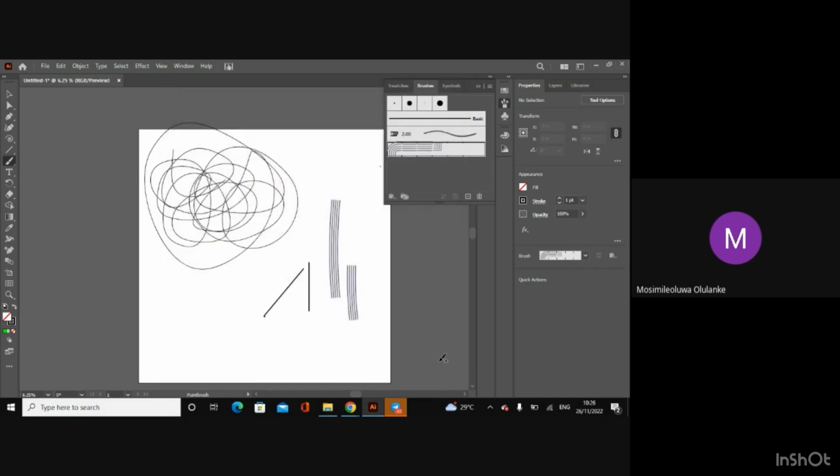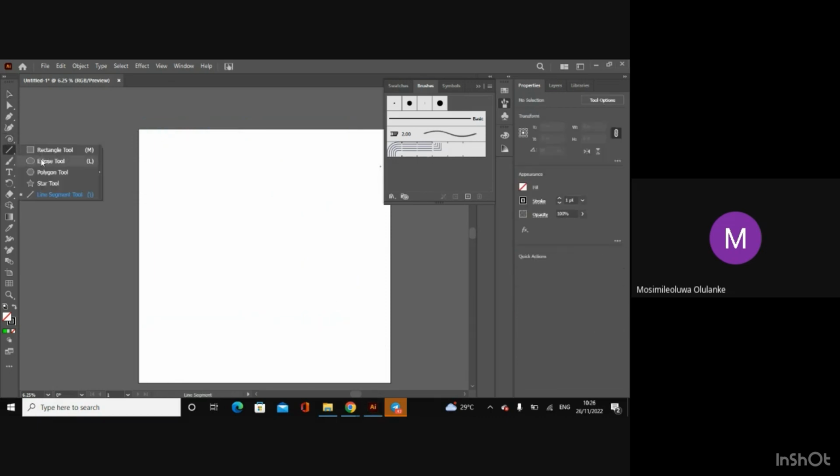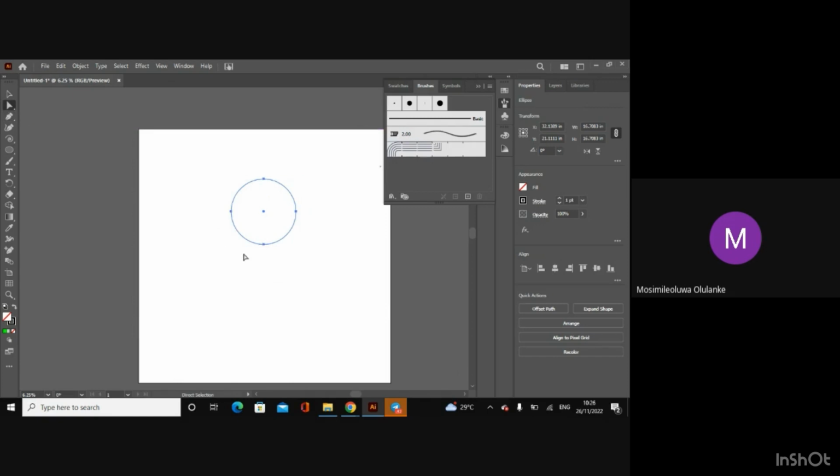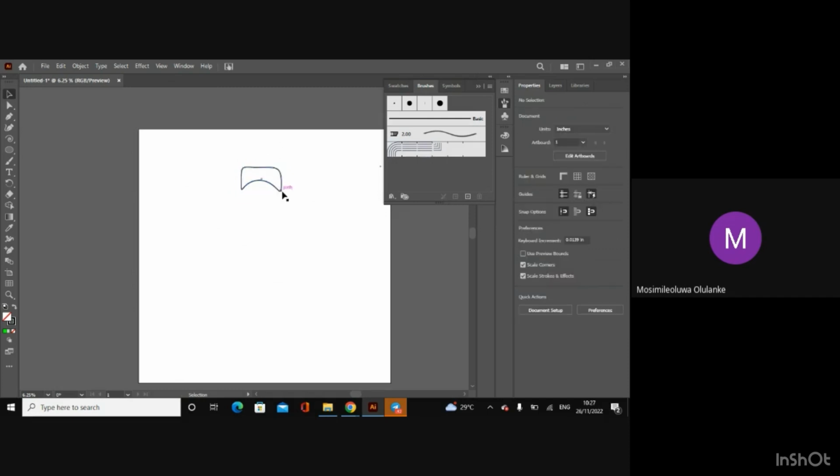Another amazing thing about the brush is that you can actually create your own brush. So let me show you how to create your own brush. I want to create my own unique brush. So this is a circle now. Let me use the direct selection tool. I want my brush style to be like this. Let me increase my stroke so that I can see this very well. So this is my brush style.